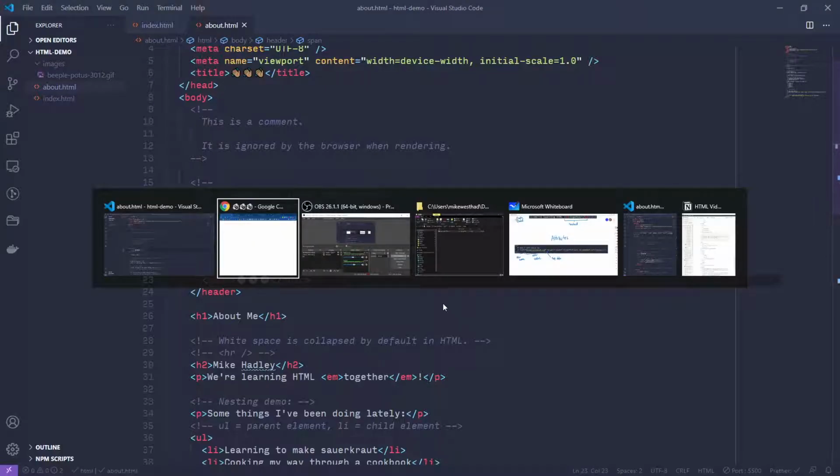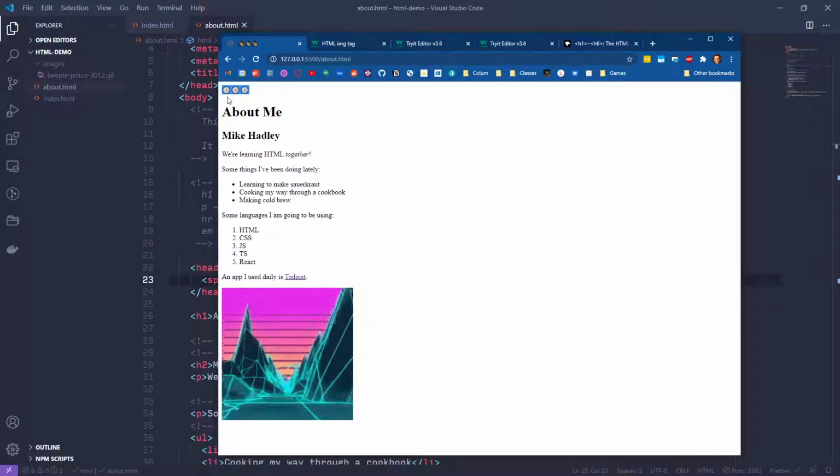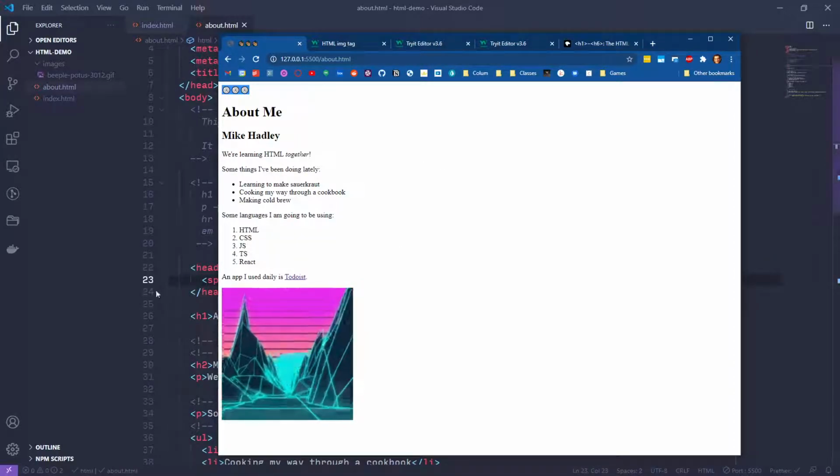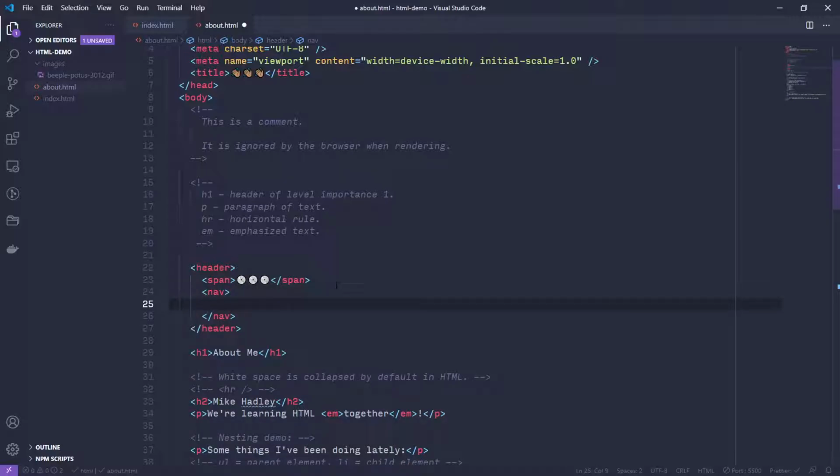And save this and check it out on the page. We can see that this header is showing up as the first thing on the page. And then let's also add a nav, which is an element that is used to contain navigation. So I can create some hyperlinks here, so some A tags, that point to other HTML pages within my application.